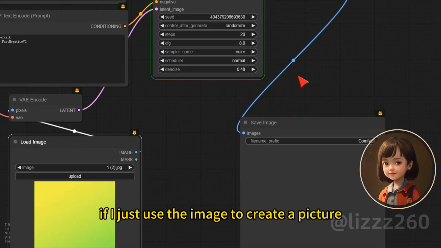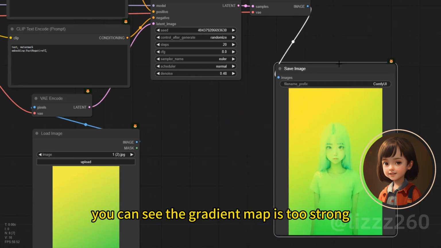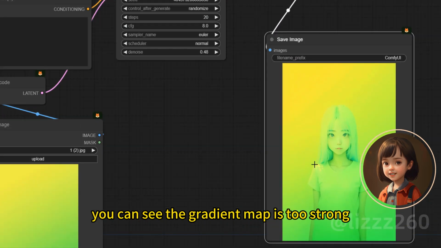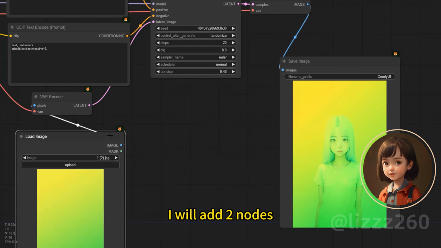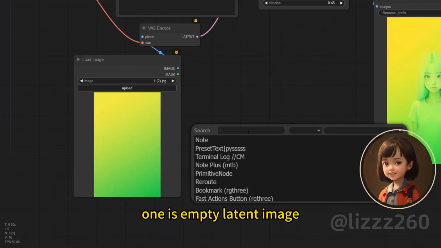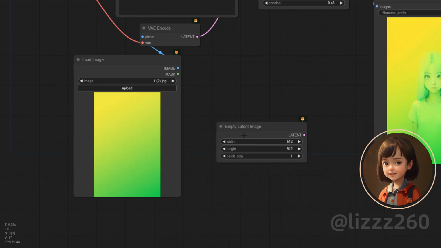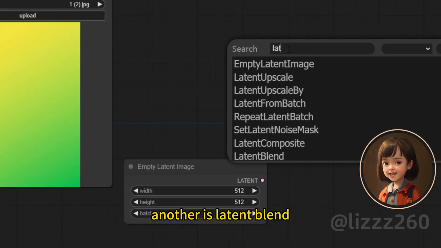If I just use the image to create a picture, you can see the gradient map is too strong. Now I can't control how strong it will be. I will add two nodes. One is empty latent image. Another is latent blend.